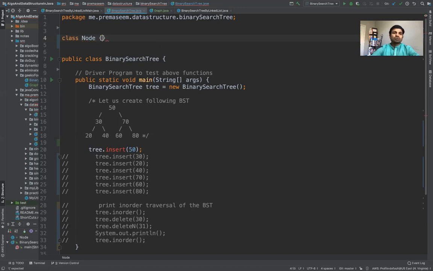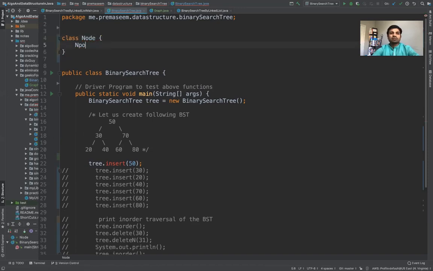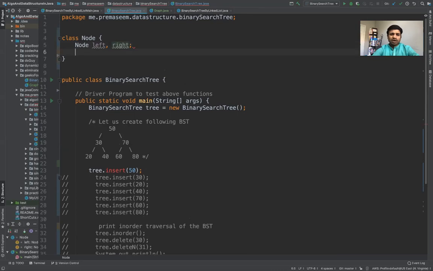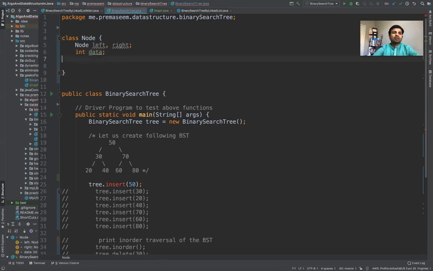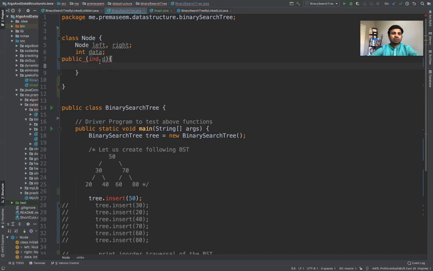So we have a node class, and it has two children. The first child we will call left, the second will be right, and then each node has some data, and the data is of type integer, so we can call it int. Then we have a constructor. If someone wants to create a node, all they need to do is pass data, and that gets assigned to the data field.